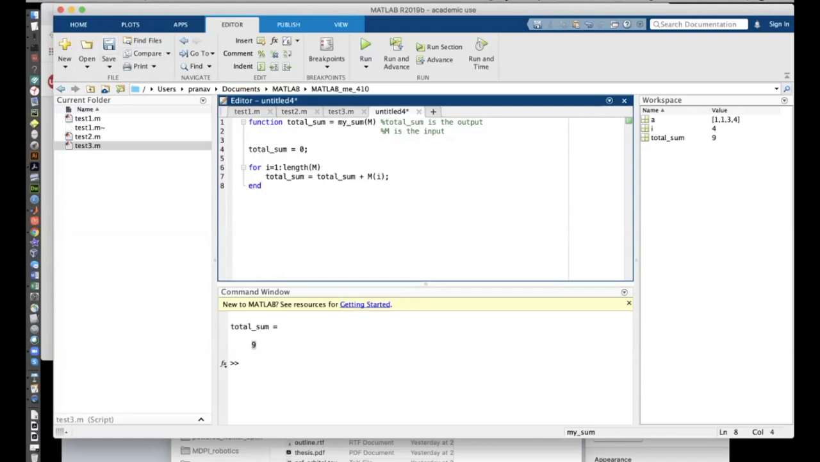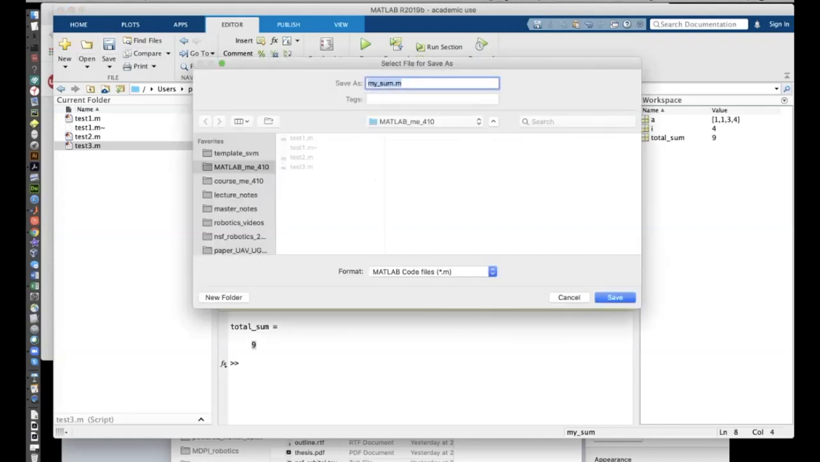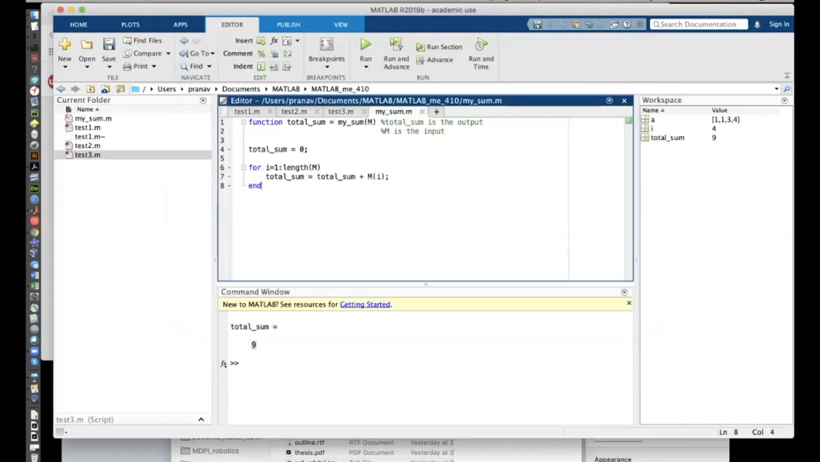So file, save, and you see that it actually tells me to. When I saved the other one, it called it untitled, but when I try to save this one, it calls it mySum, and that's because it identifies all the functions with the name of the function. So I saved it as mySum, and now I'm all set to call this.